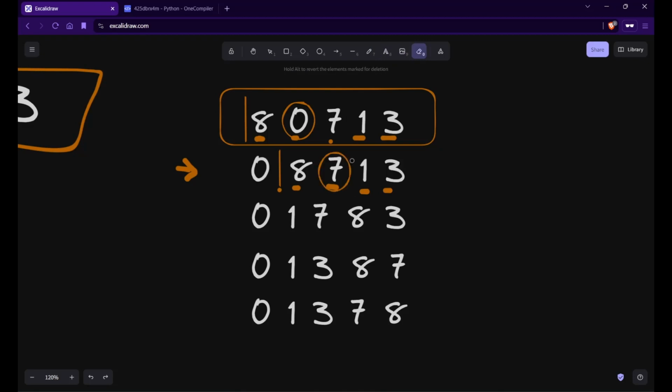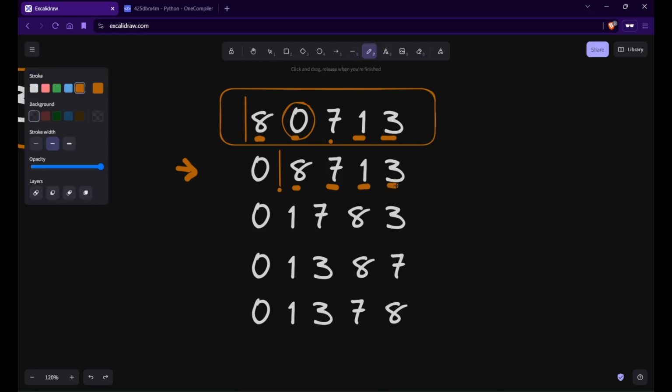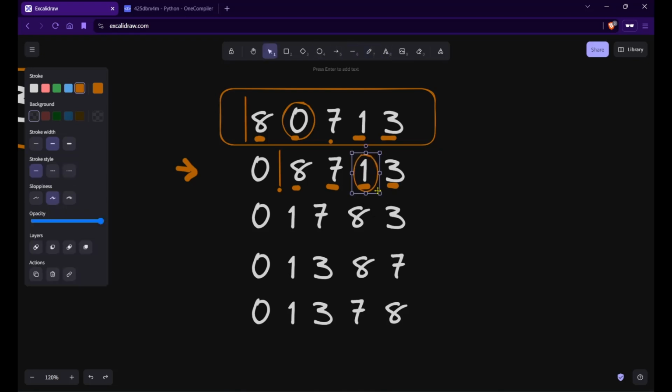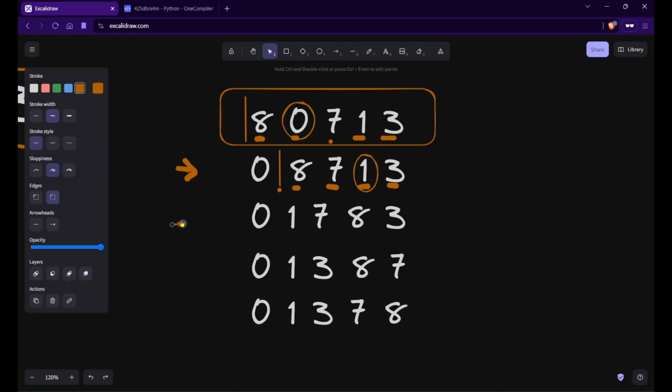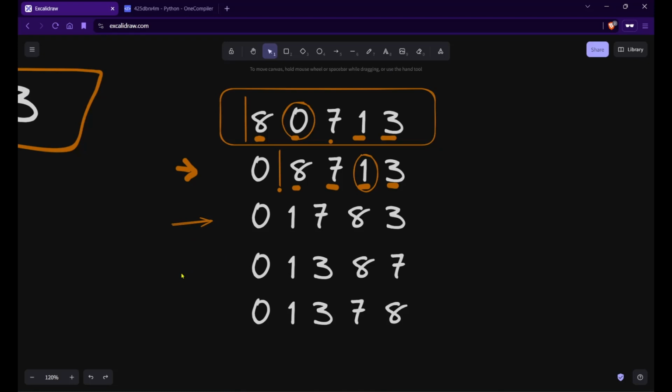Just give me a second. Okay, just ignore that. So we are going to compare 7 with 1 and 3. We simply have 1 as our minimum element. So 1 will become our minimum element. Now again we will compare 1 with 3, and again 1 is the minimum element. So this time we are going to swap 1 with 8. So we get this array.